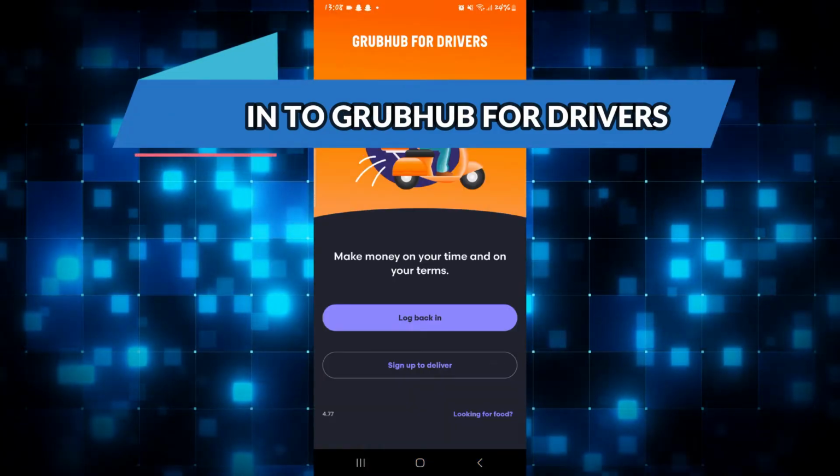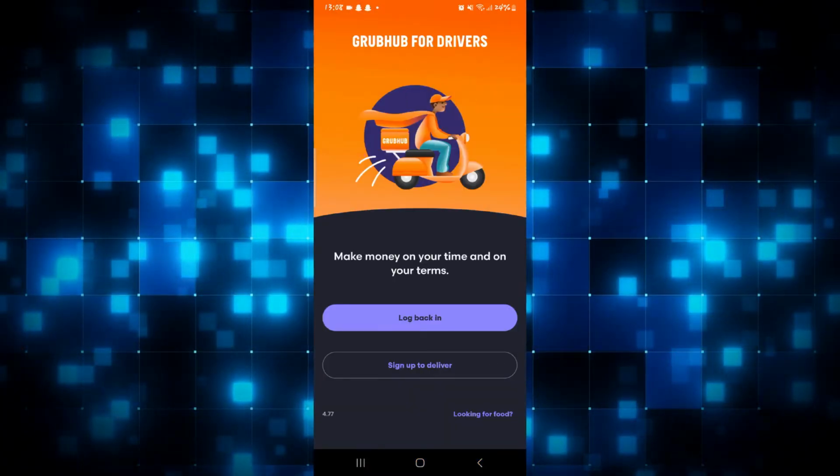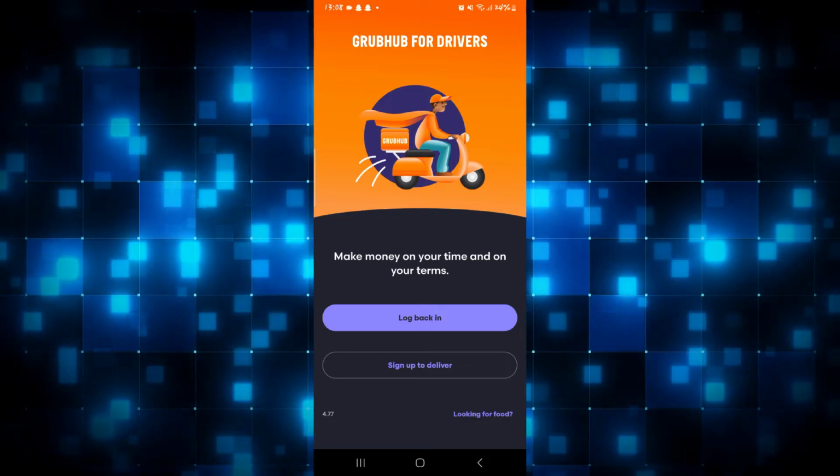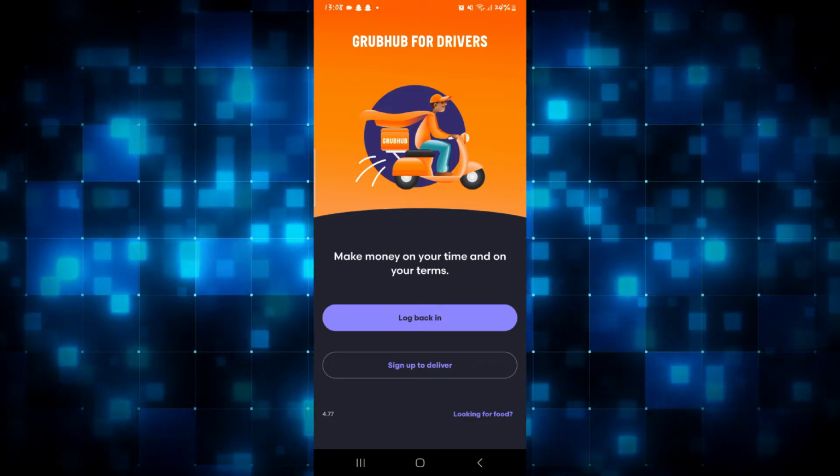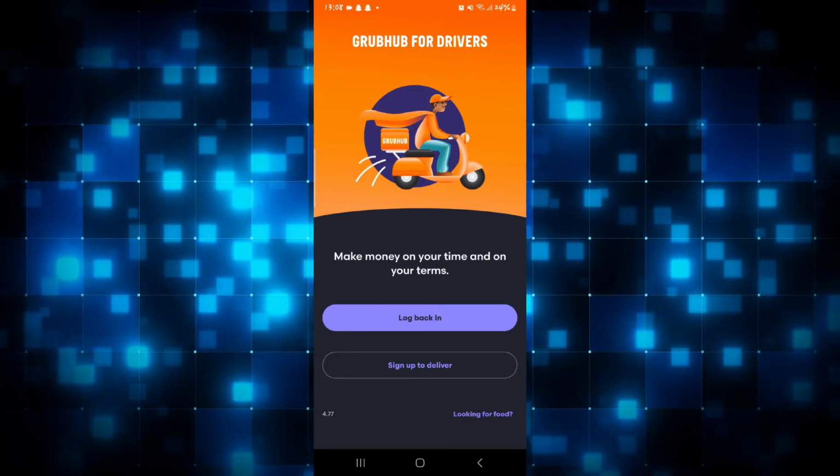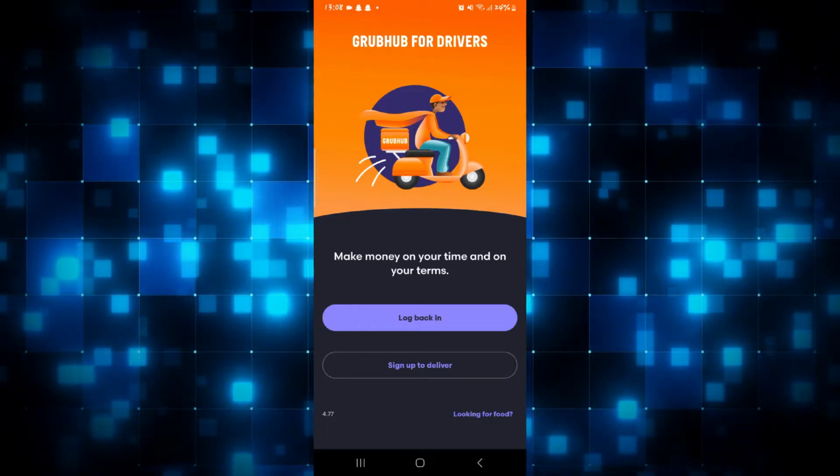First of all, go ahead and open up the Grubhub for drivers application on your smartphone. And once you open up the application, you will be shown the main menu where you will find the log back in as well as sign up to deliver button.